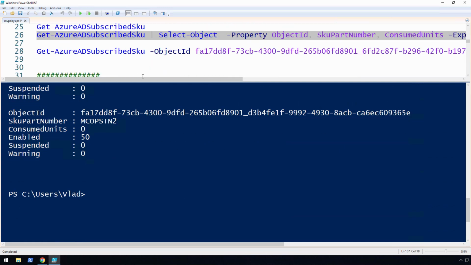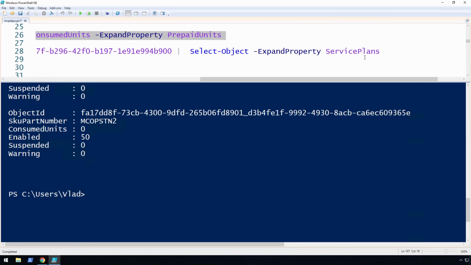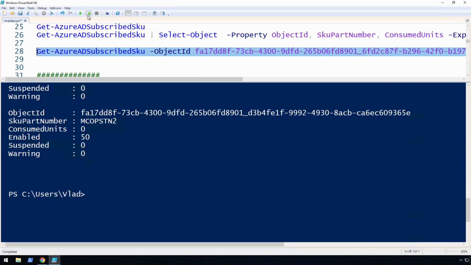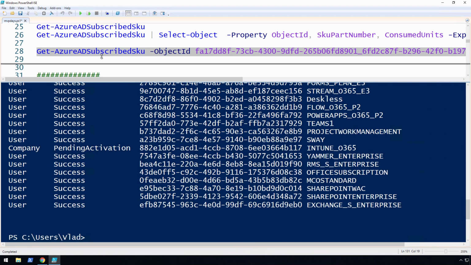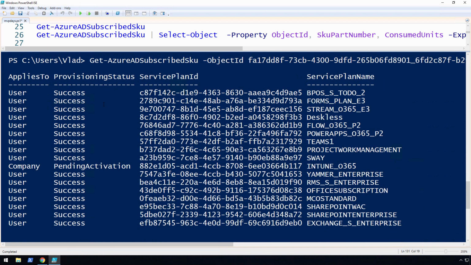I can also view all of the different services. So let's say I'll select one of them and expand the property ServicePlans. What this will do, and I'll make this just a bit bigger, it'll show me all of the different services included in that specific subscription. So I see that in the one that I have BPOS, To-Do, I have the Forms, I have Stream, I have Flow, Teams, Sway, and so on.